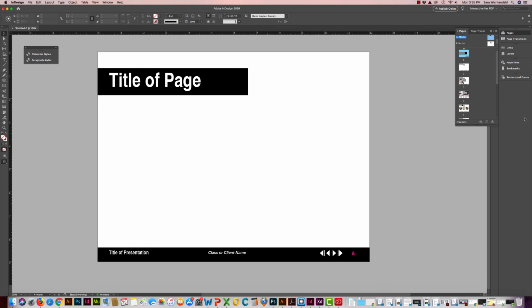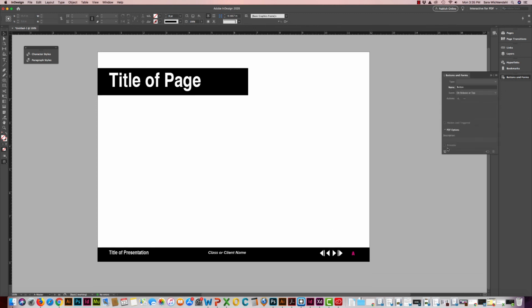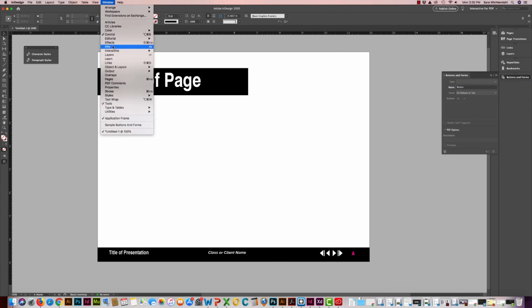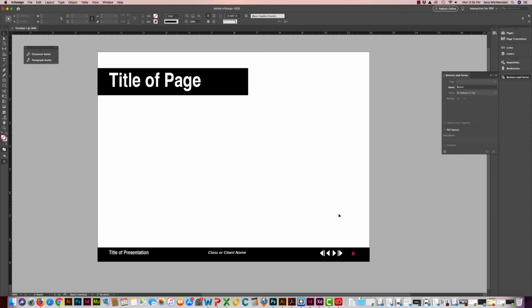So I went to my A master. I'm going to open up my Buttons and Forms panel. So that is under the Workspace Interactive for PDF. You can also find it if you go to Window, Interactive, Buttons and Forms. It will be there as well.